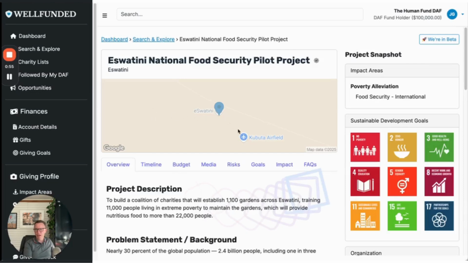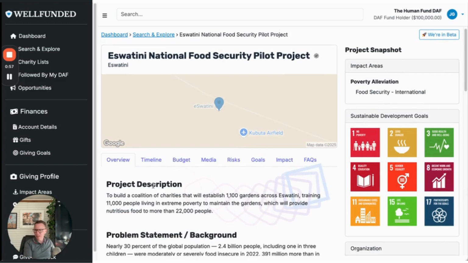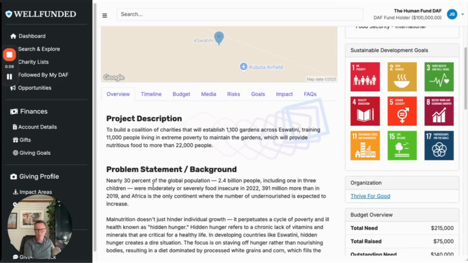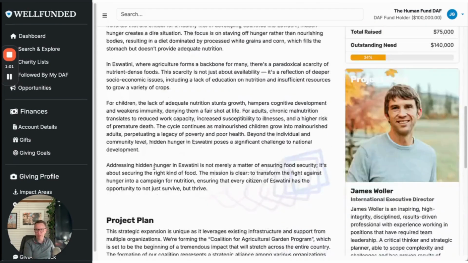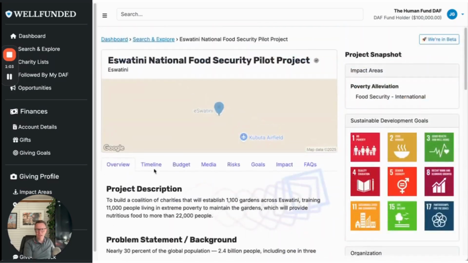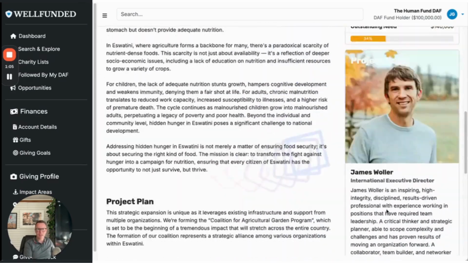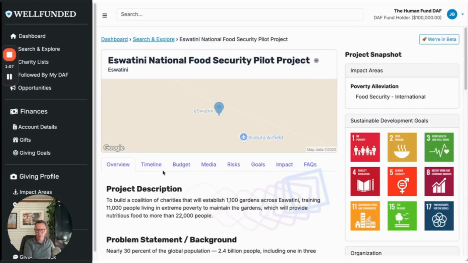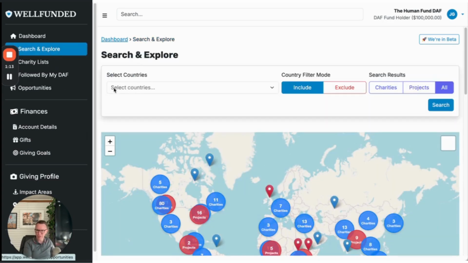So this is your standard grant application profile here: project description, background, how you measure success, who your project leader is, your outstanding need, timeline, risk assessment, goals, impact. So there's lots there to explore. The other way to navigate WellFunded, speaking of explore, is through our search and explore.